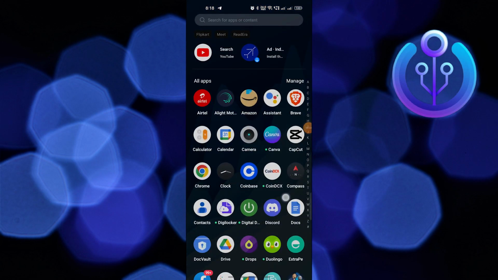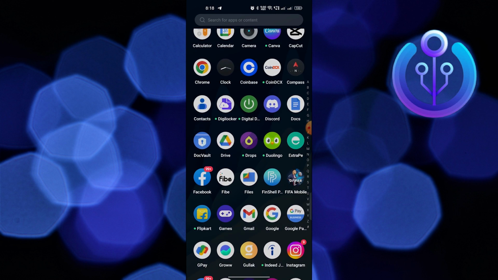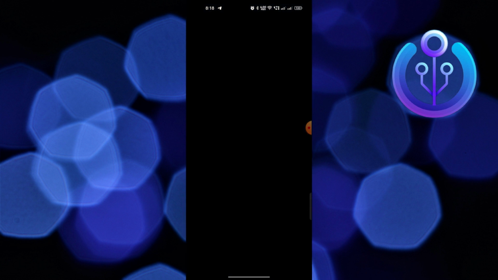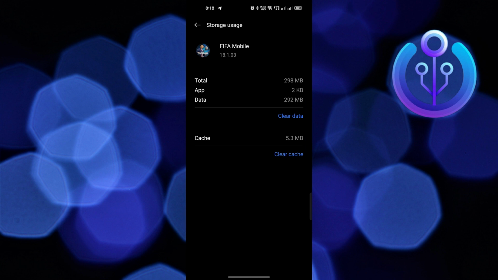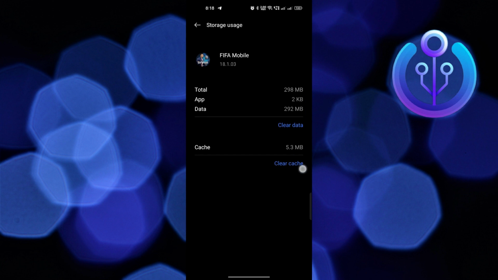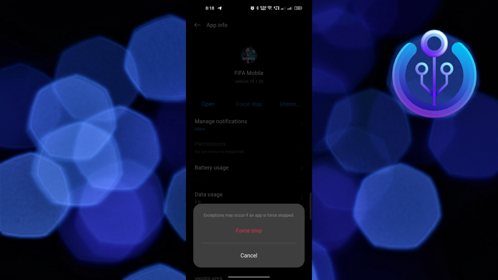In this video, I will show you how to change regions on FIFA Mobile. First of all, long press on FIFA Mobile application. Tap on App Info. Scroll down and tap on Storage Usage. Click on Clear Cache. Now go back and tap on Force Stop.